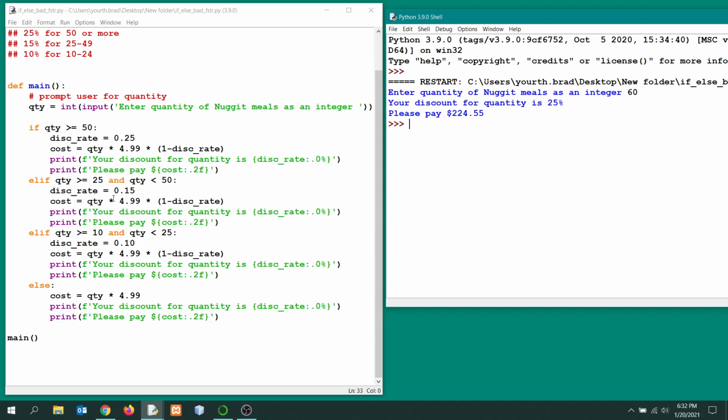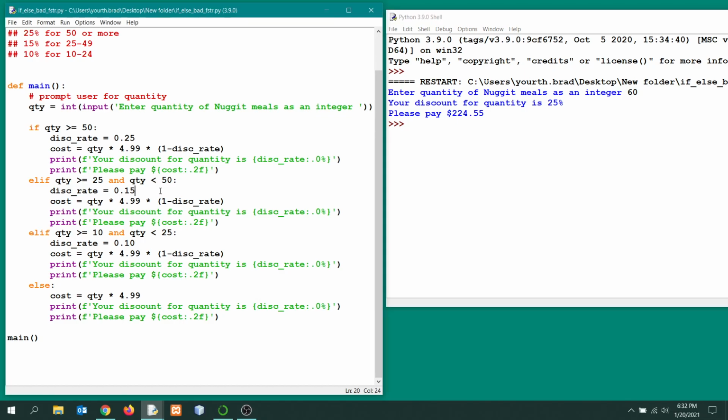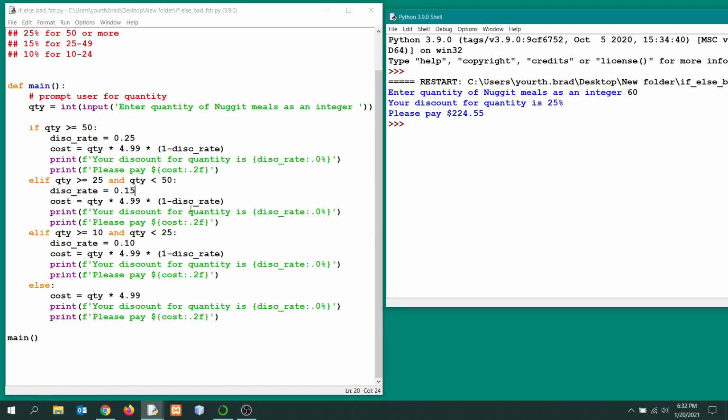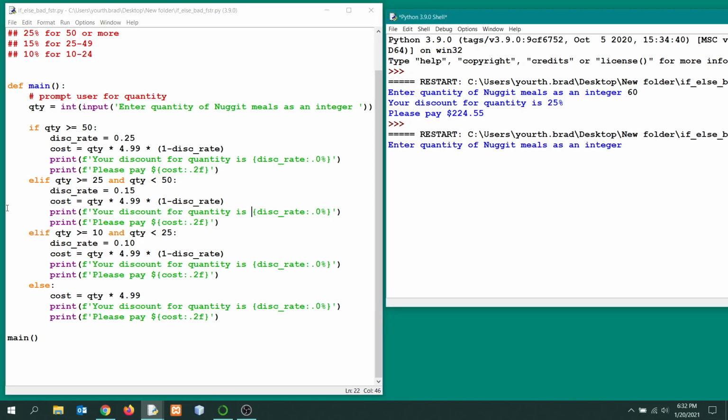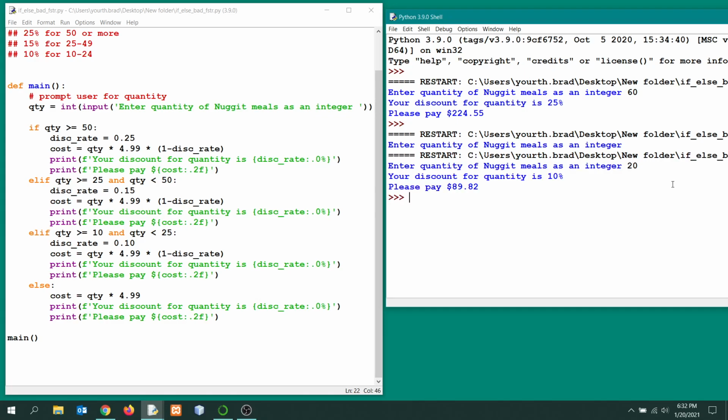Okay, I'm going to run it again with a different number. We'll try it this time with 20. And that puts us in the 10% range. Between 10 and 25 is 20, of course, and that gives us the 10% range. So it looks like it's working okay.